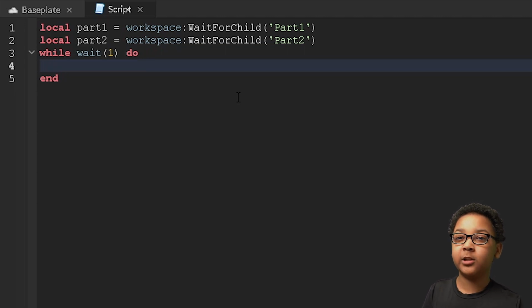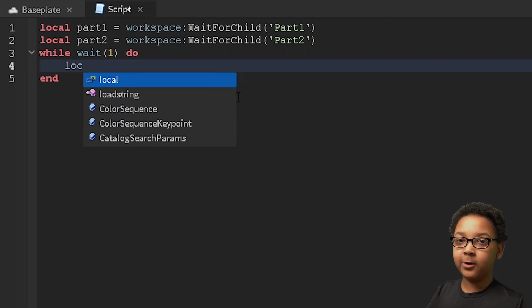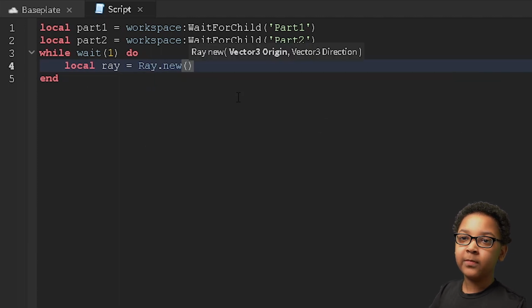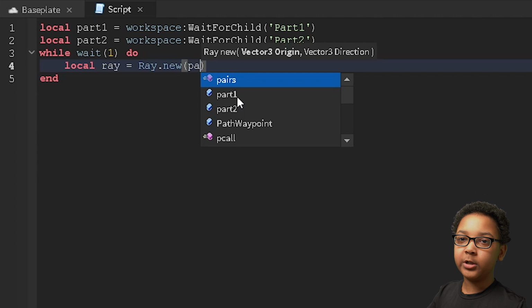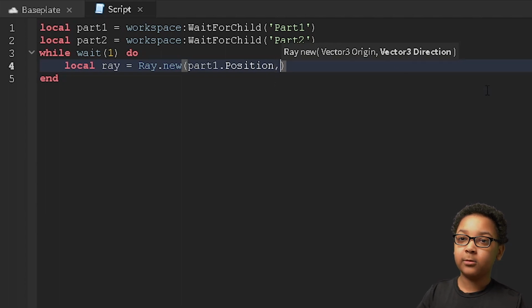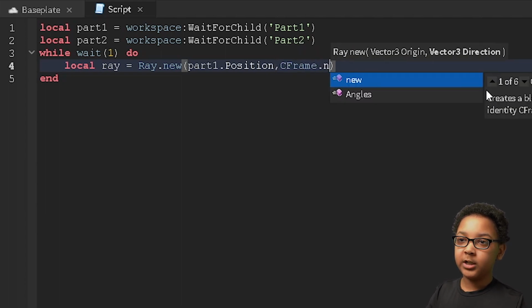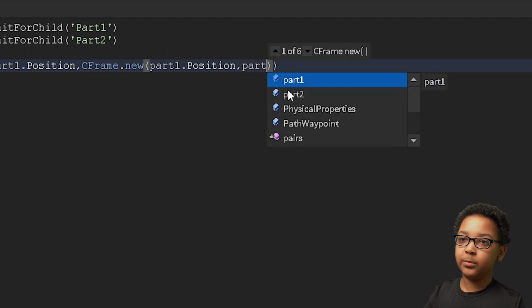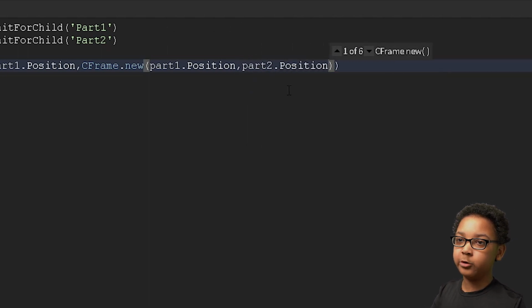Now, we're going to make the raycast. So local ray = Ray.new. And then, we're going to do part1.Position as the first position. And then, we're going to get the direction. So now, I'm going to put CFrame.new. And then, you want to put part1.Position, the starting point, and then part2.Position, the ending point.